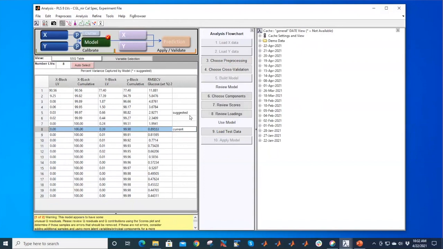So you see that the software suggested 5. But we're not going to take what the software suggested, and we're going to do 8. Another point is you don't have to take what the software tells you. Use your eyes and plot the data, use what you know about the data, and choose what works best for your data. Okay, so now we have our model built. We have our number of latent variables that we want to keep.